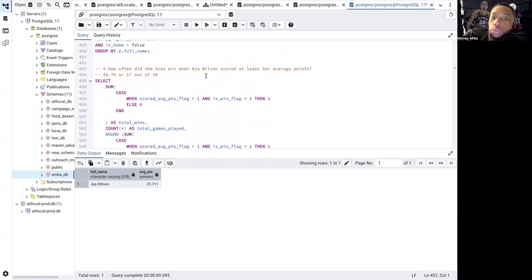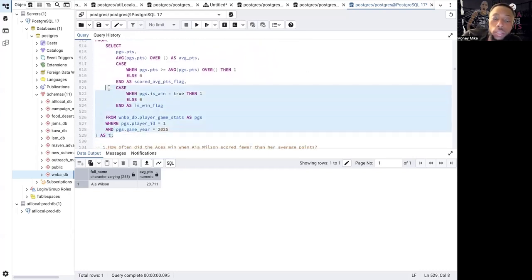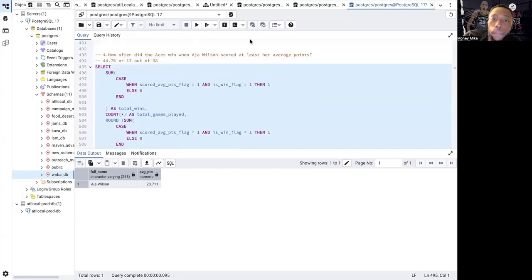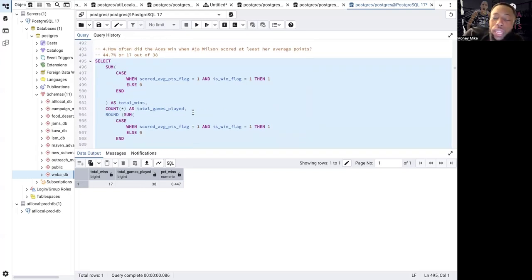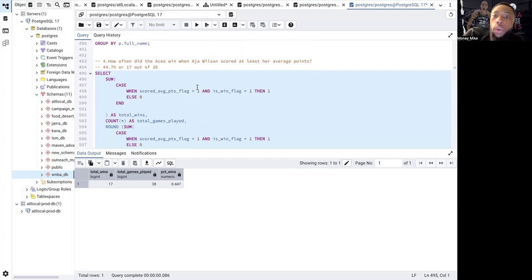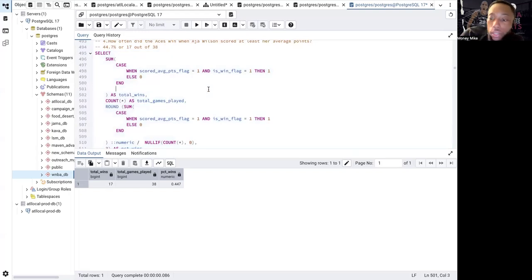How often did the Aces win when Asia scored at least her average points? So let me run this right quick. Okay, so this is around 44%. Now I'm taking the overall number of games they played. Basically, they won in total 28 games. So of those 28 games, they won 17 of those games when Asia scores at least her average number of points. And we saw that in the graph.